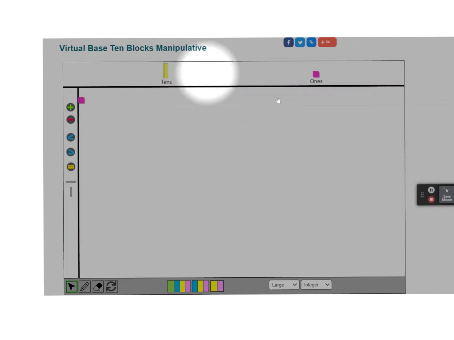So if we look up here, we can see that it's tens and ones right now, which means that you click this. If you click this middle one, it'll add in hundreds. If you click this end one, it'll add in thousands. So you have all the base 10 blocks here that you need.